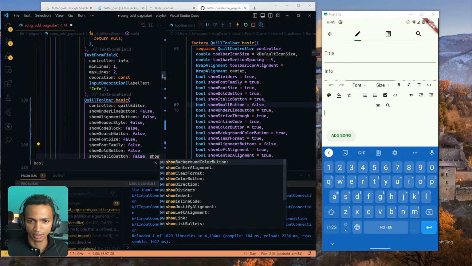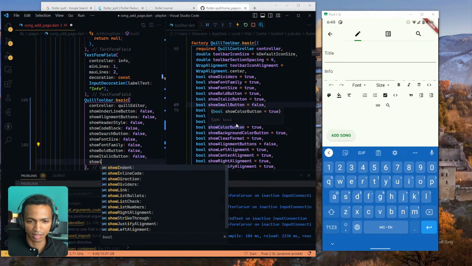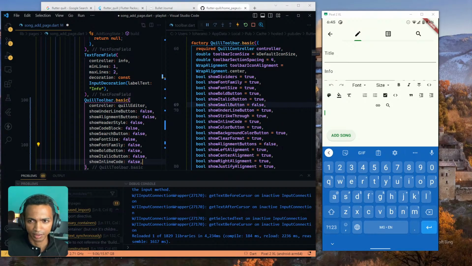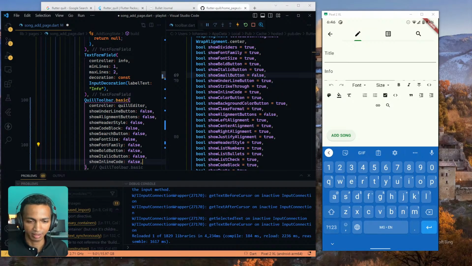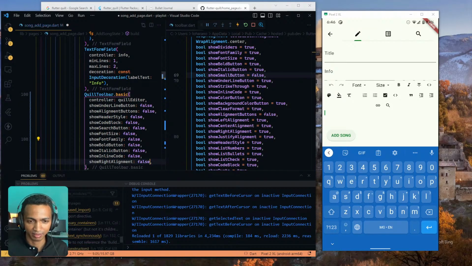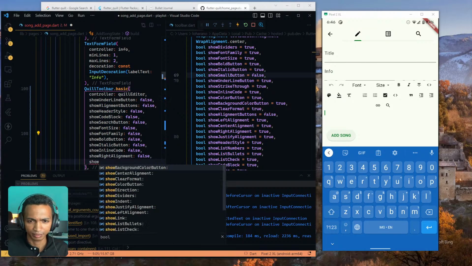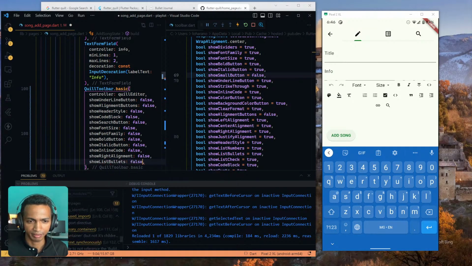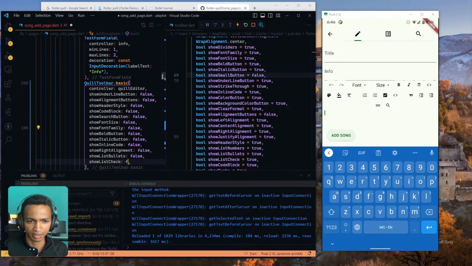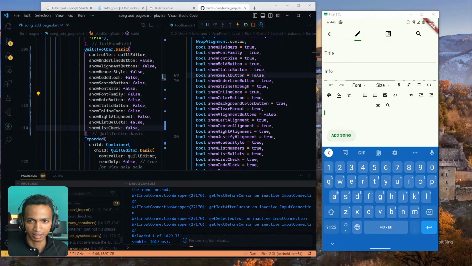So what is it? Underline, strike through, inline code. There's also this inline code. Inline code false. Show right alignment. Right alignment false. Show list bullet false. Show list check false. Let's save and see where we are.